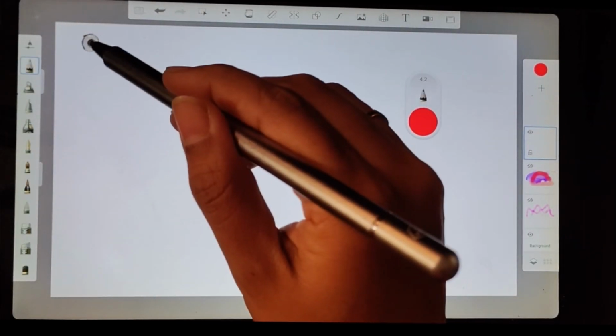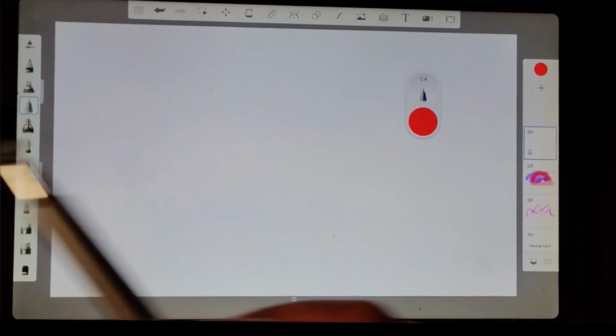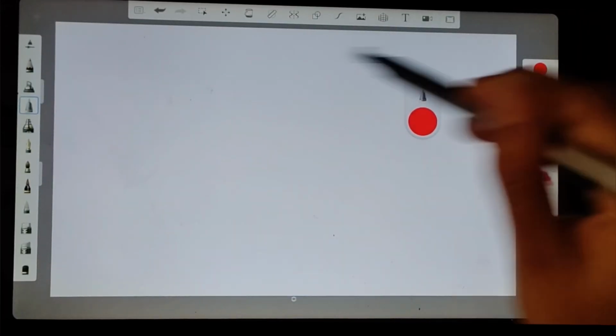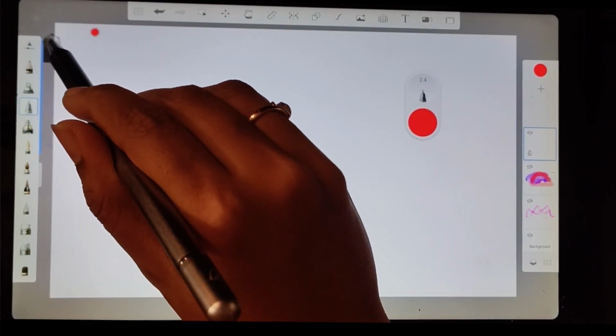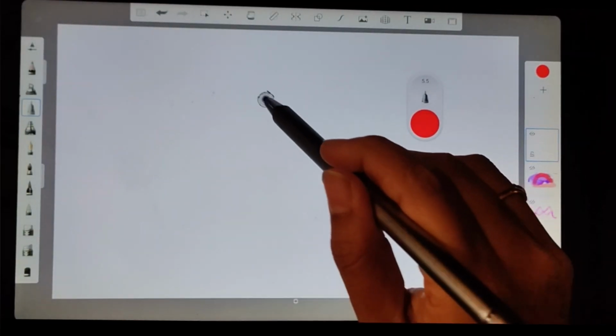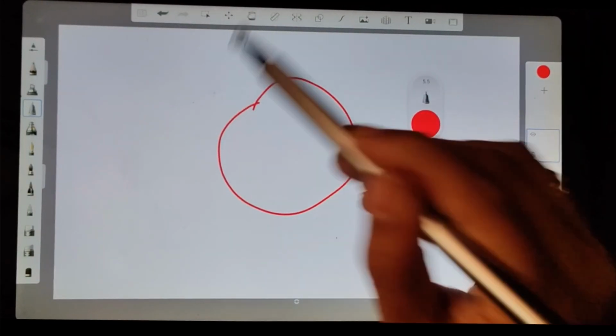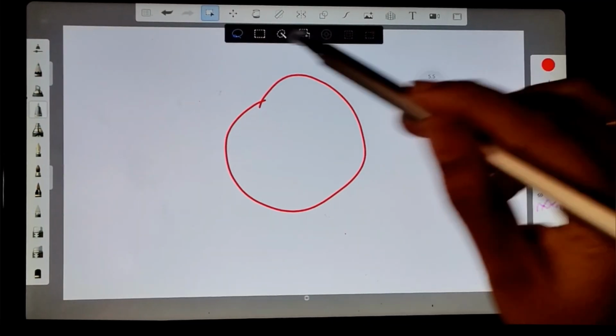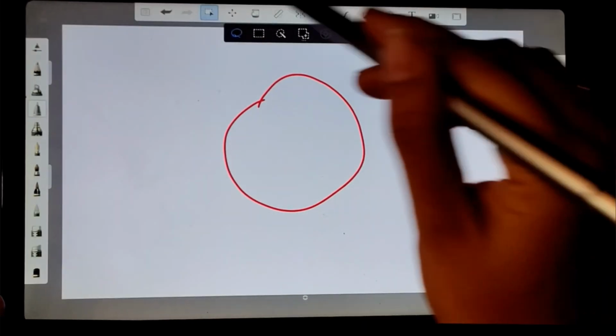So here I use the ink pen option. I just increase the size. Okay, I just draw, and move like that's for a selection thing.